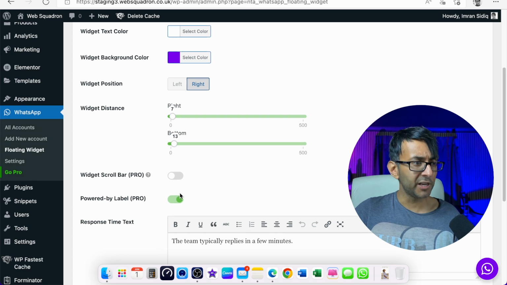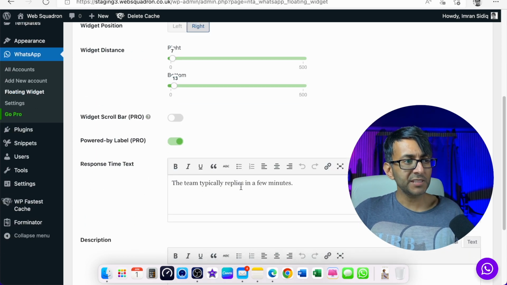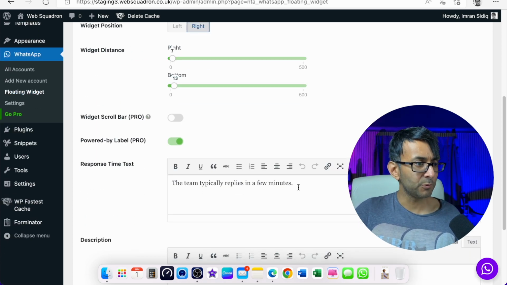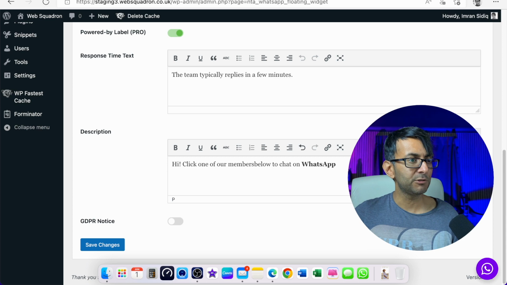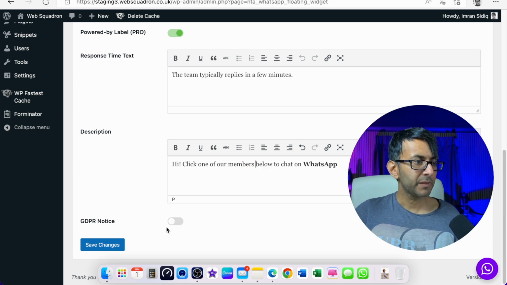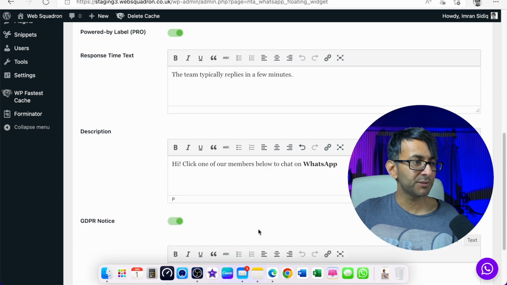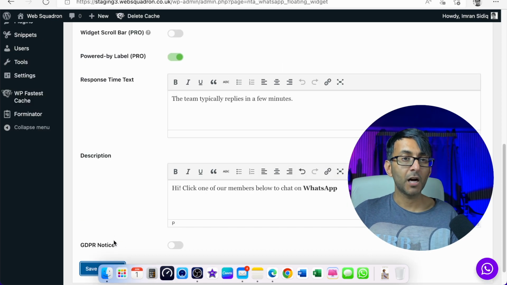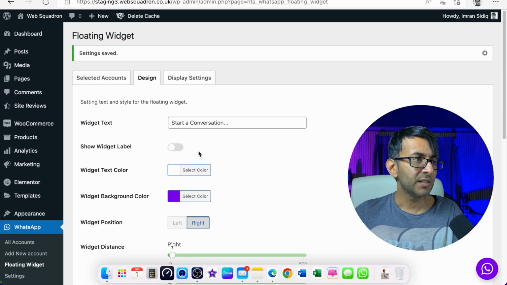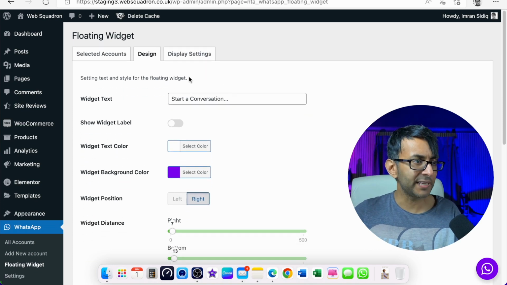These are Pro versions. I'm going to skip that. The team typically replies in a few minutes. Are you going to have another description? Hi, click one of our members below to chat on WhatsApp. Do you want to have a GDPR notice? And you could then put something in here. That's up to you if you want to do that. I'm now going to hit save changes. Quite simple, really, in the way it is set up.